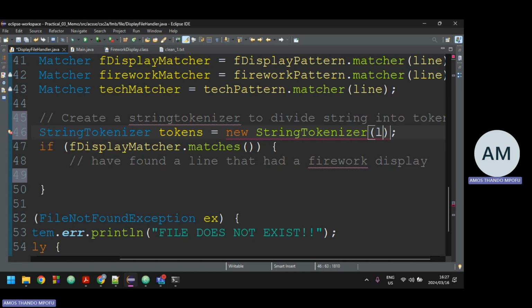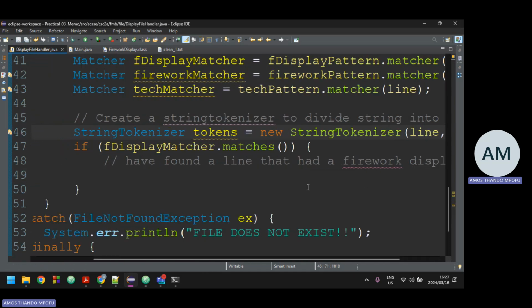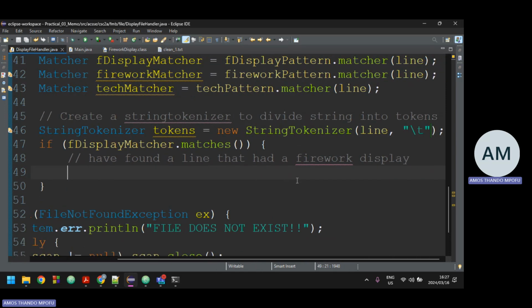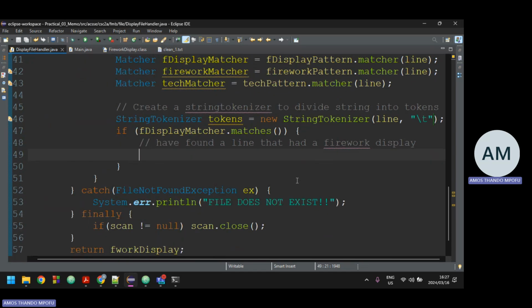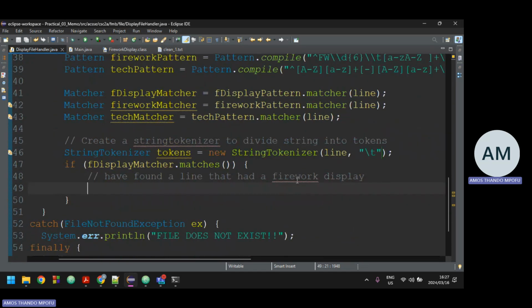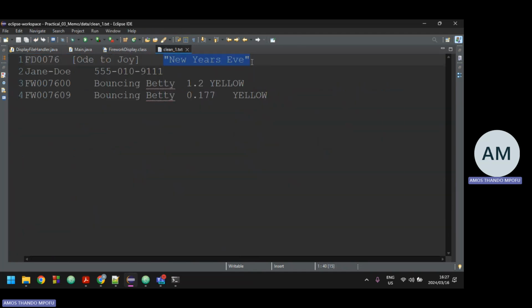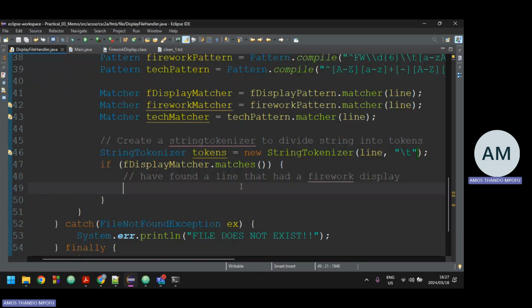So remember, we're going to take two values: the line, which is a string, and a delimiter. What's the delimiter? It's a tab. So every time I see a tab, I should stop extracting at that specific tab. The delimiter is telling it that once you see a tab, it means stop, you've reached the end of the token. Now if we look at our string, line 1, for a firework display, I'm extracting three things: 1, 2, which is this, and then 3, which is this. So how do I reference them? There's a function called nextToken.